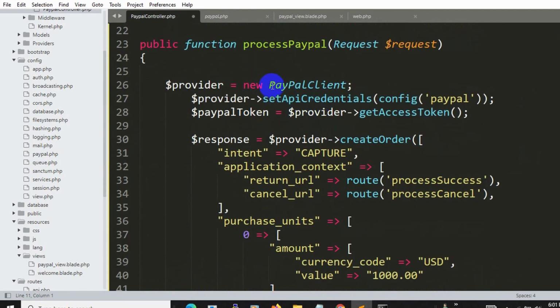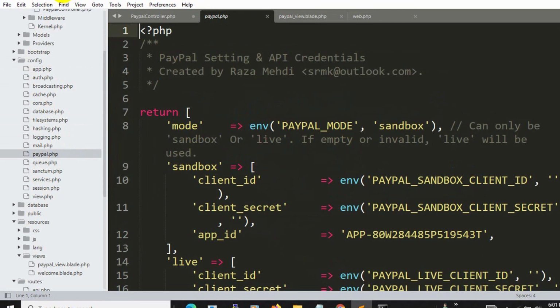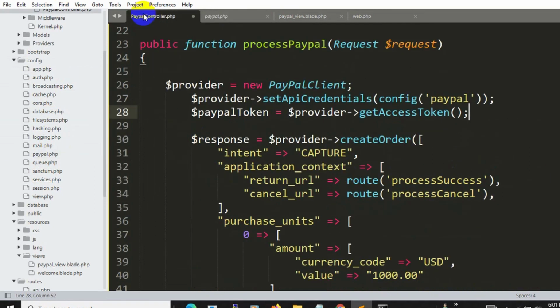So here you can see PayPalClient. This is a PayPal function, so you don't have to worry about this one. You just have to write it exactly like this. Here you can see set API credentials from config PayPal. In the config we already have paypal.php, which we created. So it will get the PayPal credentials from here, and it will just get an access token.